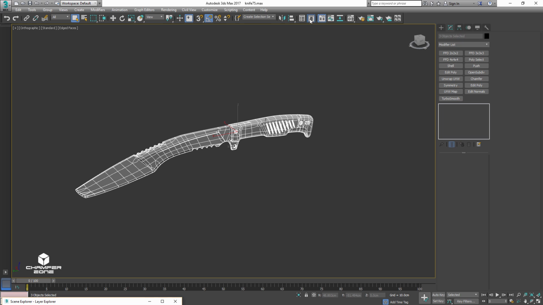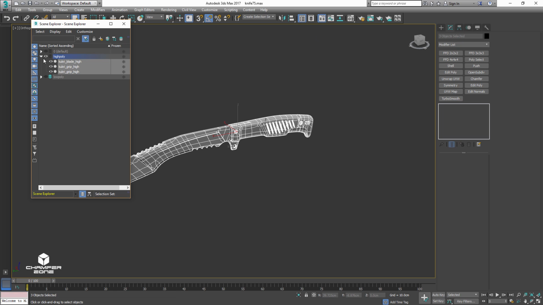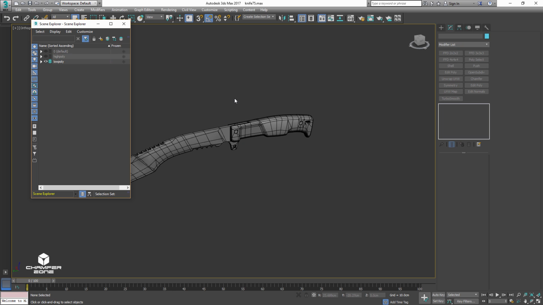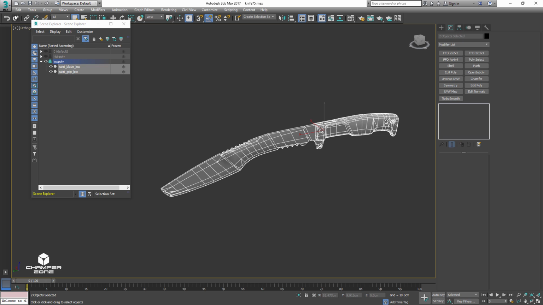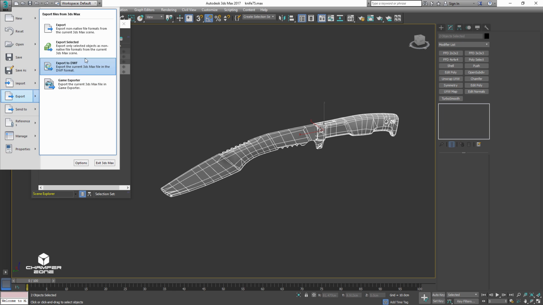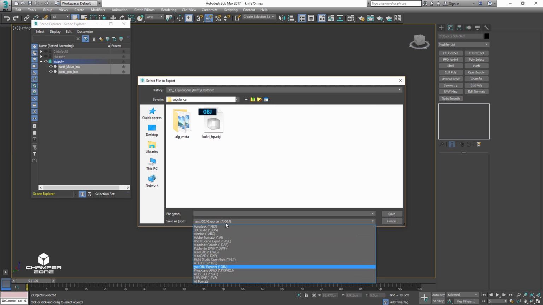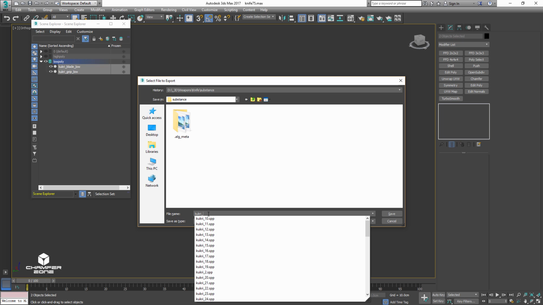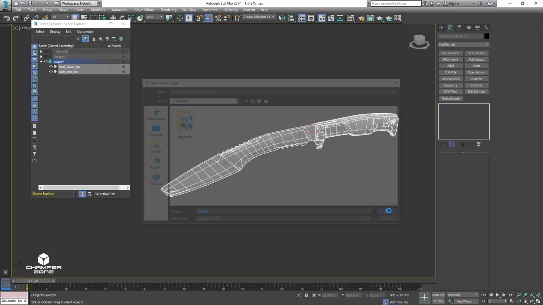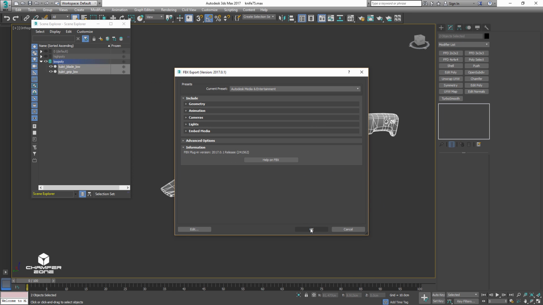So now let's hide our high poly folder, bring up the layer manager once more, hide the high poly, select our low poly, and export selected as FBX, and that's it. kukri_LP for low poly. And that brings us to the end of our modeling tutorial.